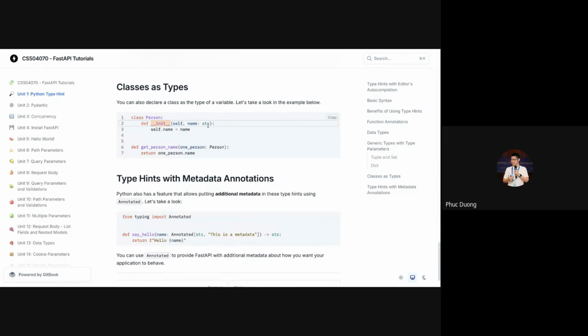Okay, and there is another function outside the Person class, named get person name, and for its parameter you define its type as Person explicitly in this case. So when you type a person variable in the editor, followed by a dot, the editor will suggest a list of functions or properties that you can get from the Person class.